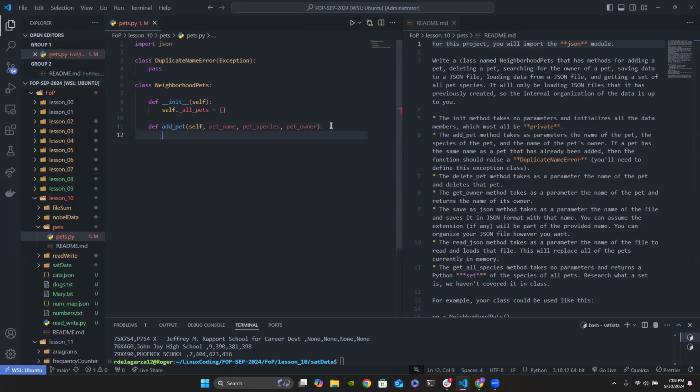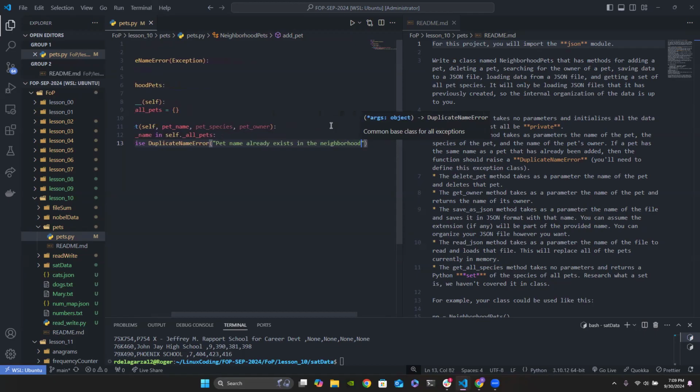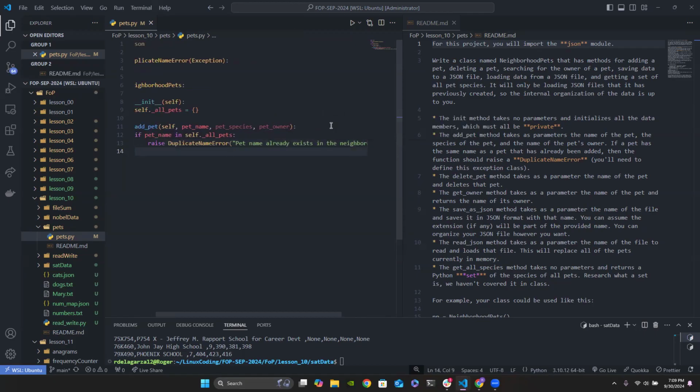So we see, hey, is this pet name within self.all_pets? If so, raise this error. Else, add it to self.all_pets. So we're going to say if pet name in self.all_pets, raise DuplicateNameError, right? And then we'll print something out that says pet name already exists in the neighborhood, right? If it exists, raise the duplicate name error.